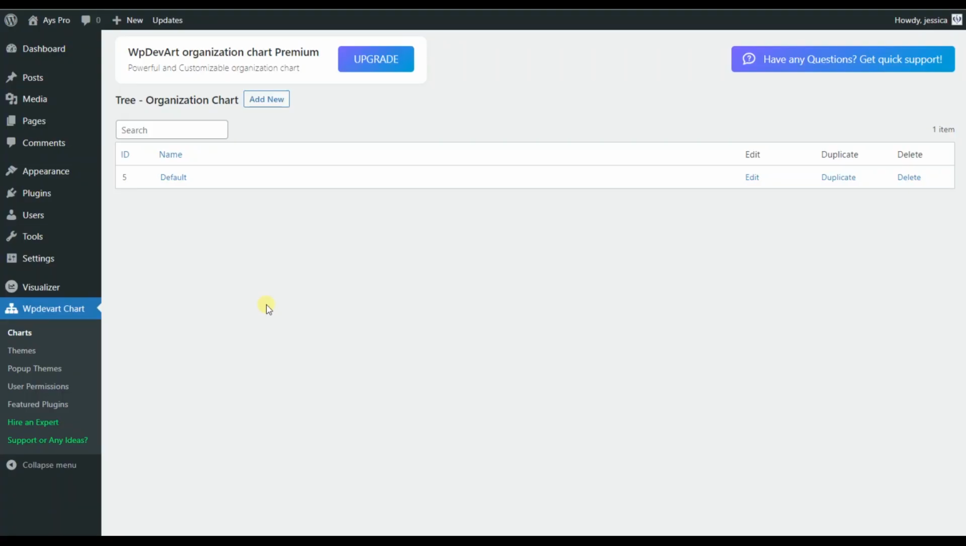And now we are moving to our third plugin, which is WP Dev Art Chart, which is mainly responsible for the organizational charts. And again, I have already activated it, and this is our dashboard. Here we can see that it is very simple, and for creating a new chart we will need to click on the add new button.